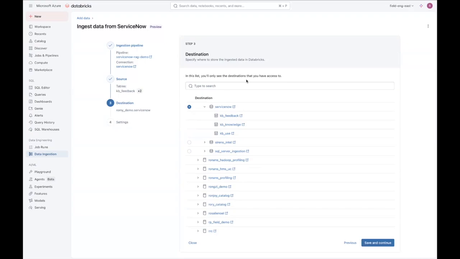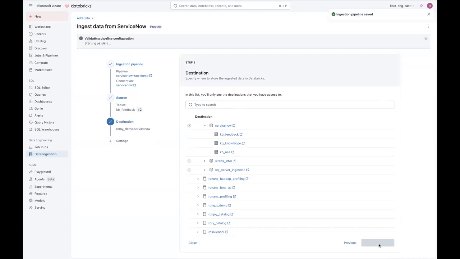Then I can choose where I want to store the ingested data in Databricks. By default, it picked the same location as the event log. So I will leave it as is into my ServiceNow schema. This is where I want the data to be.